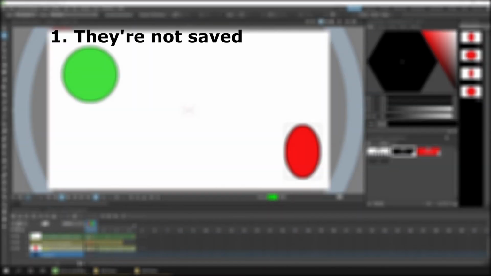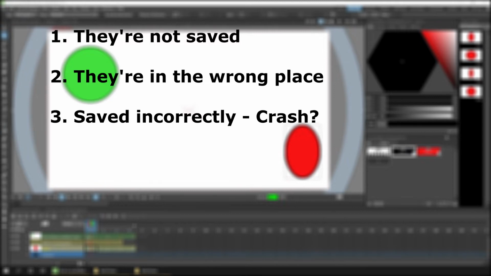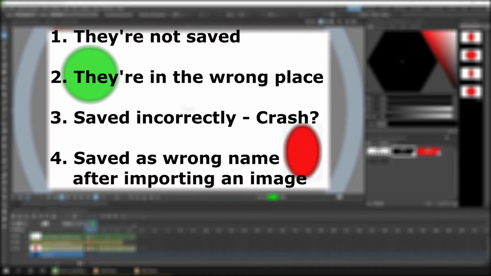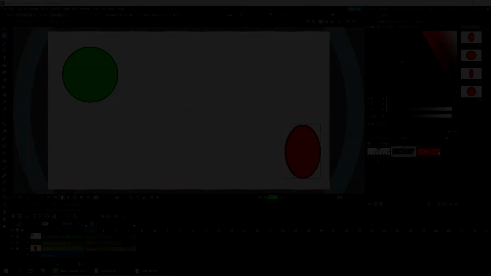They're not actually saved. They're in the wrong place. They saved incorrectly, probably because of a crash. Or they're saved under a different name after adding them to an imported image. Let's take each of these in turn.